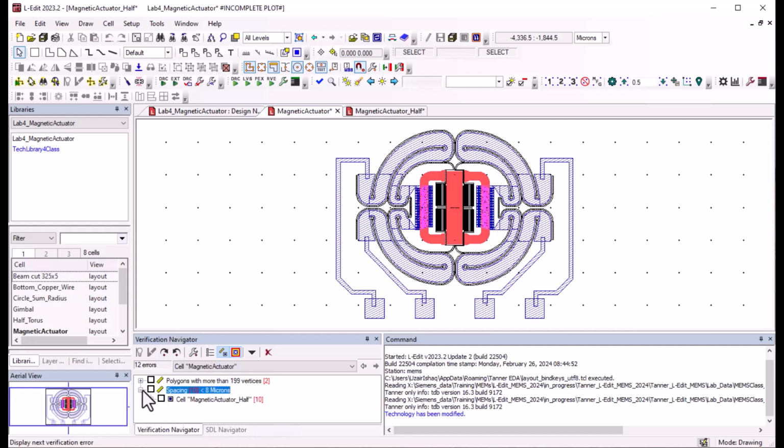Another useful feature is the DRC box option, which limits the DRC check to a specific area of the layout. This can save time by focusing the checks on a smaller region, speeding up the process, and making debugging simpler. For example, running the DRC on the bottom left corner of the layout checks only that area, reducing the number of errors detected.